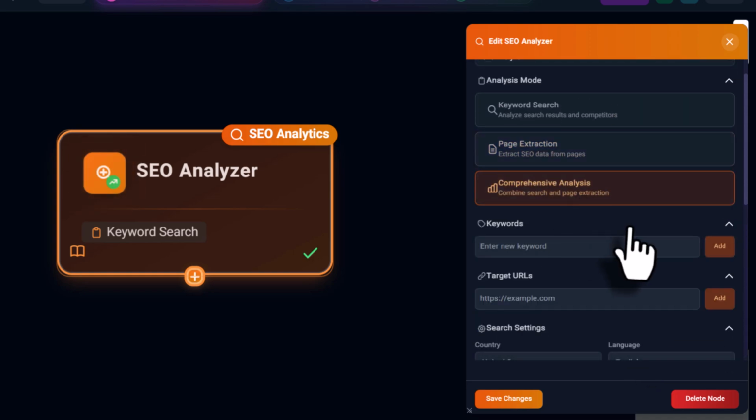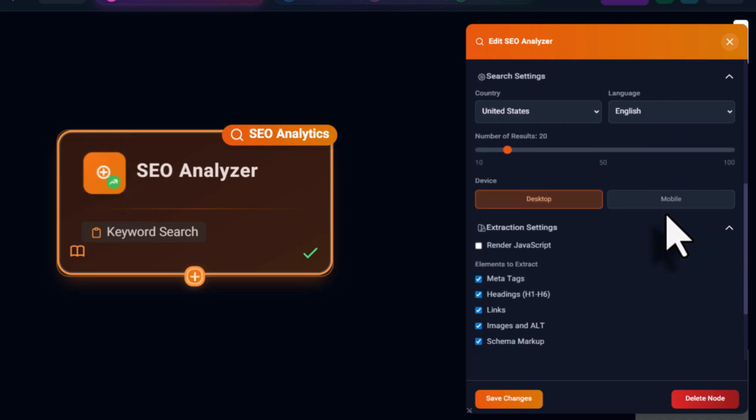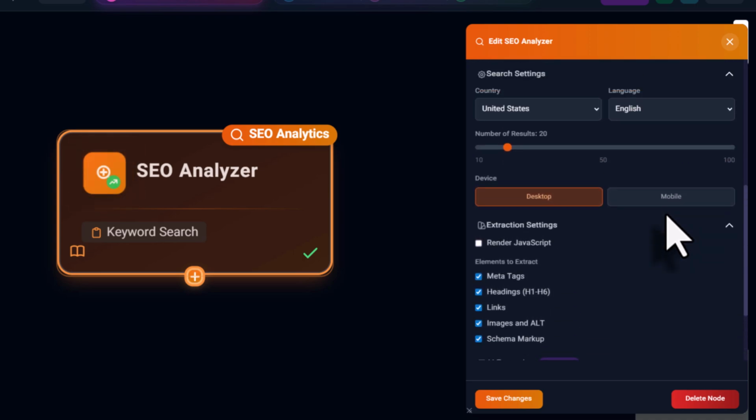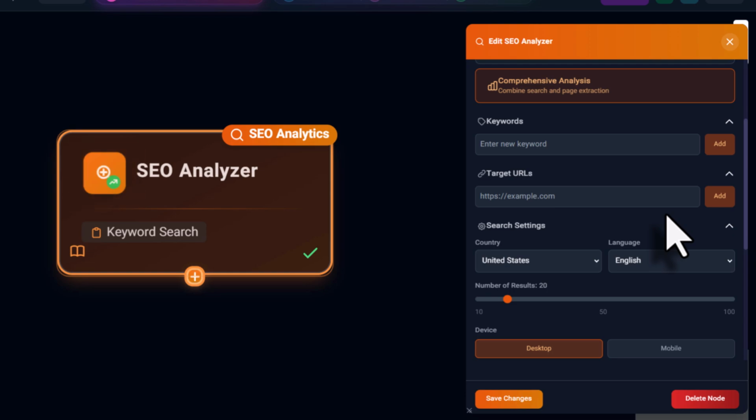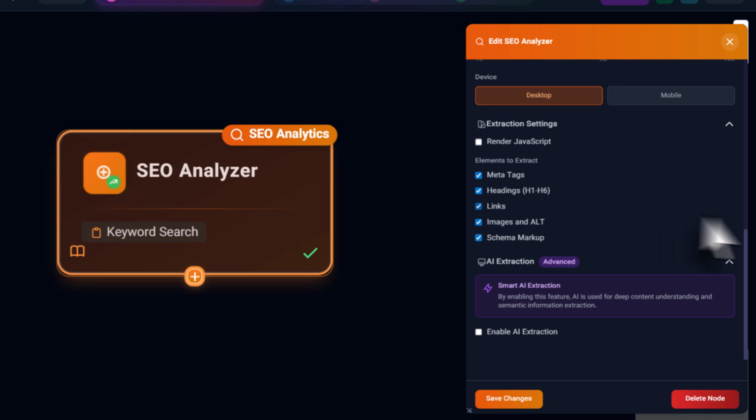Combined analysis mode, the best of both worlds. Mix keywords and URLs to get a full picture, combining search insights with page details for supercharged results. Once configured, connect its output to an assistant node in your workflow, and watch the magic happen as it feeds info to other tools.